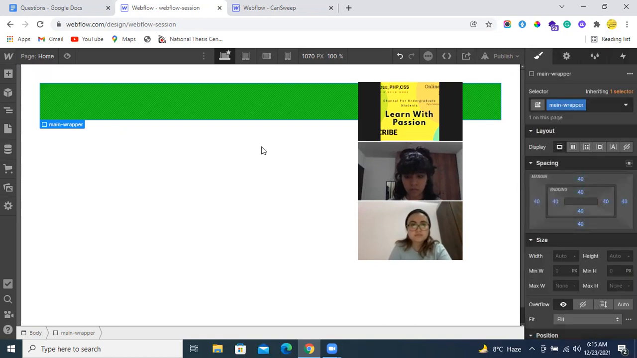So basically, margin is the space outside the element, and padding is the space inside the element. This is the basic difference.